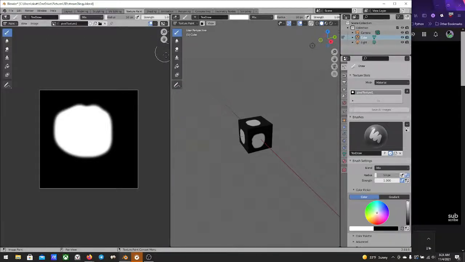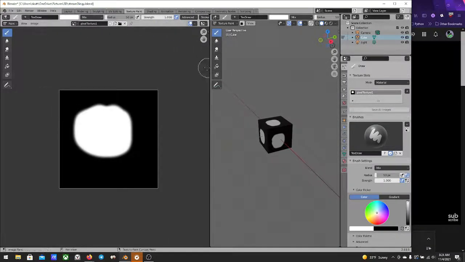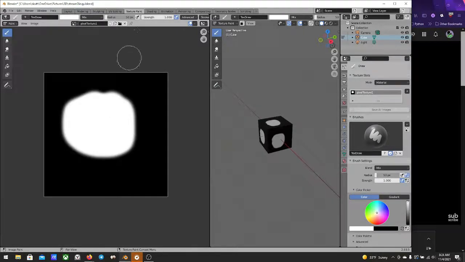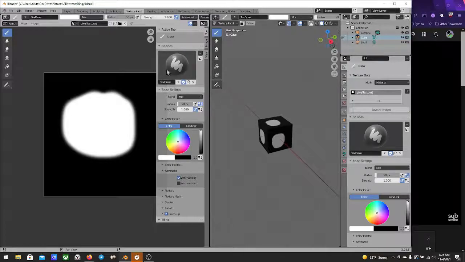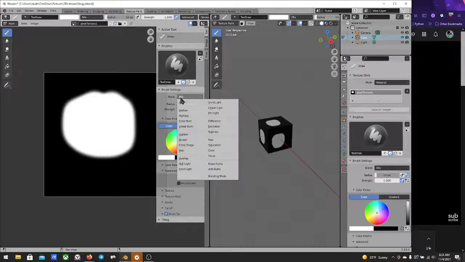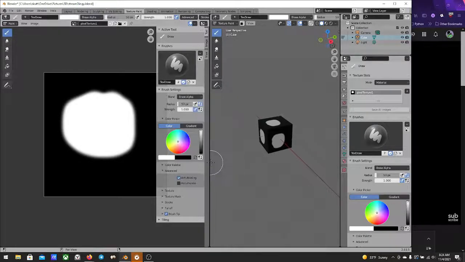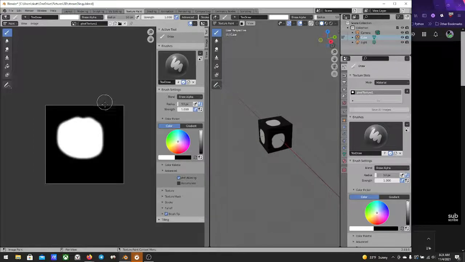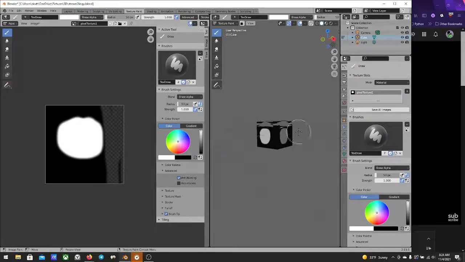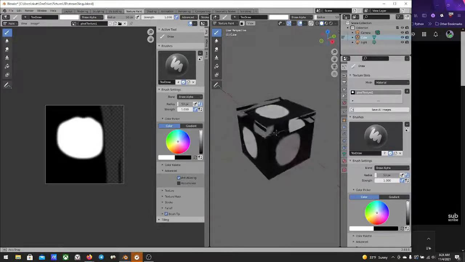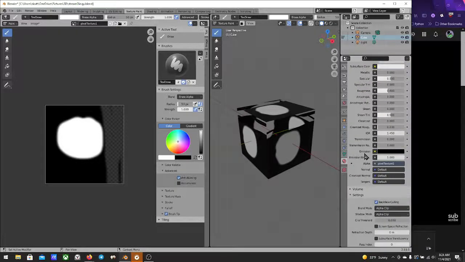Okay, so going into texture paint, we're going to press N. And then from texture draw, from blend mix, we're going to go to erase alpha. Then we're just going to erase. There it is. See? It's erasing now. That's great. Huh. I thought it turned off backface culling.